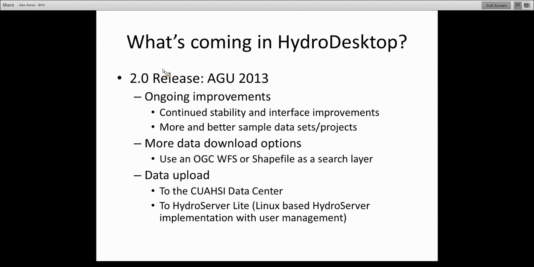HydroServer Lite has user management built in. If you haven't seen it, it's simply a Linux-based PHP lightweight version of the full HydroServer. It uses Google Maps, PHP, and MySQL, and it's used primarily right now for small research laboratories that want to put up a server in an afternoon without a whole lot of effort. And also it's being used in a couple of places for citizen science portals where they want the citizens to be able to go in and hit the web page, click a login, and actually enter their data observations through the web page directly. So we're planning to tie HydroDesktop into HydroServer Lite for data uploading.